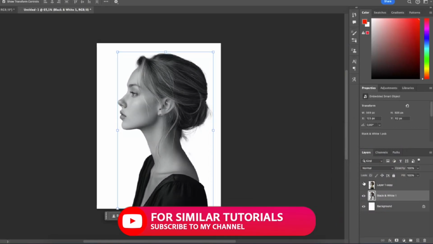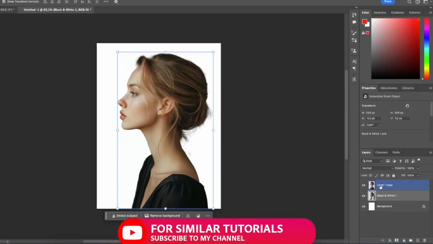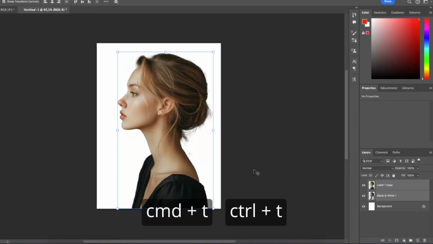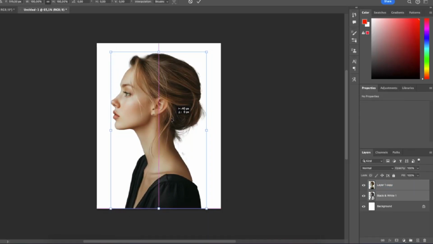Now let's make the first layer visible just for a second. Grab both layers, press Command T or Control T to transform it, and make sure that it's in the center of the canvas. We can make the top layer invisible again.